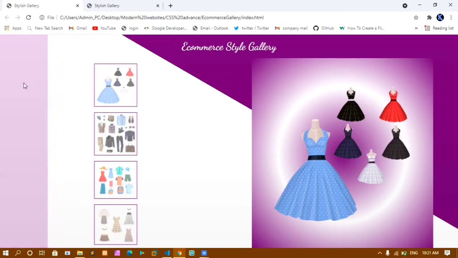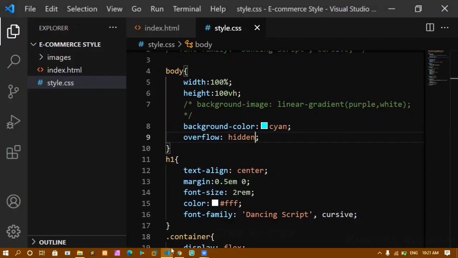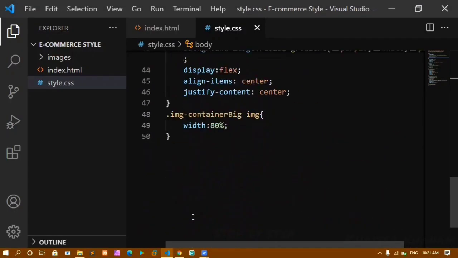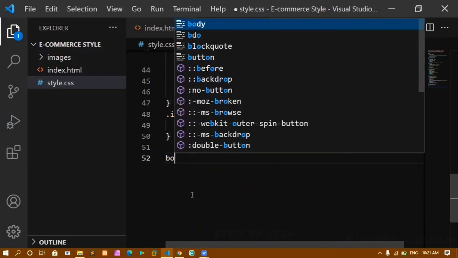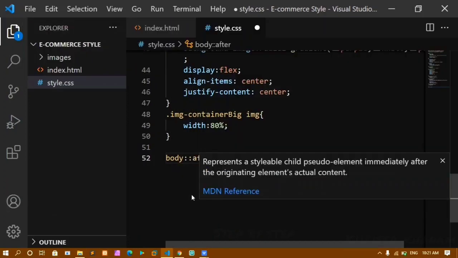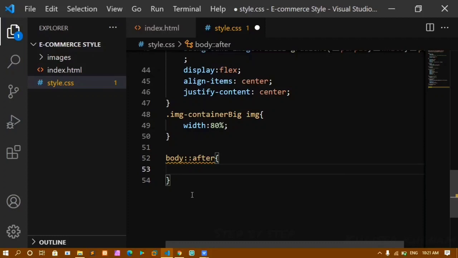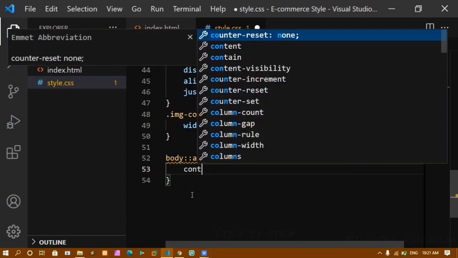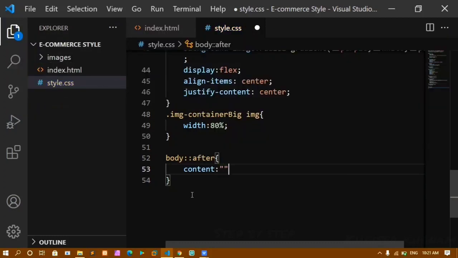Now we'll be creating this box. This we have created, and this time it's coming and it's going. We have done this using animation, so let's see how to do this one. I'll come here, and here I'll be using my pseudo element. Because it is covering the body, I'll give body::after, and inside this I'll be giving content to be empty. I don't want any content inside this.